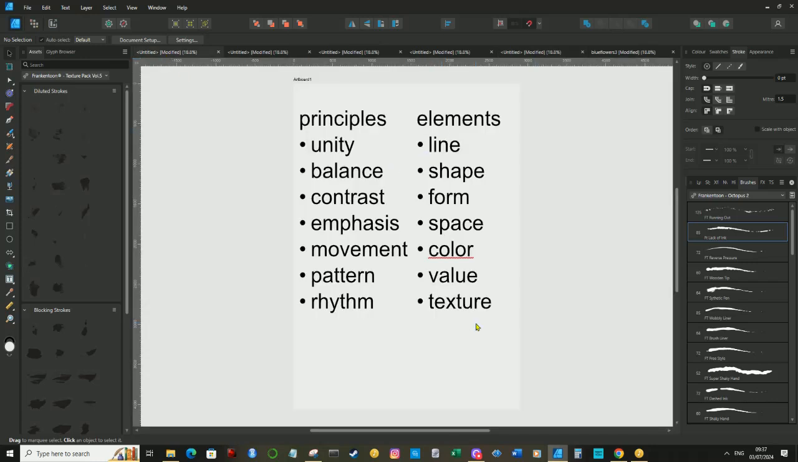So those are elements. Now, principles are a bit more abstract. It's easy to see how we can apply the elements to our own art, things like lines and shapes and spaces and so on. Concepts like unity, balance, contrast, movement are slightly more abstract, and how exactly we create them is a bit more tricky.